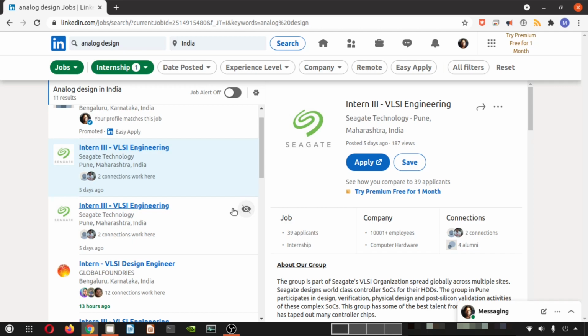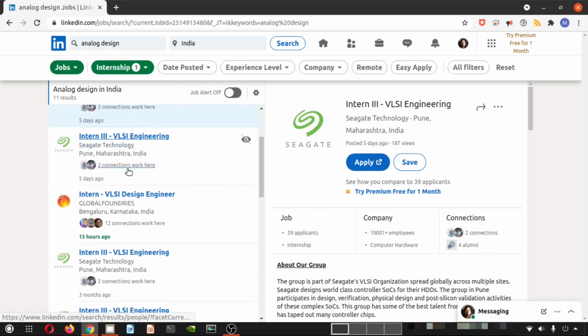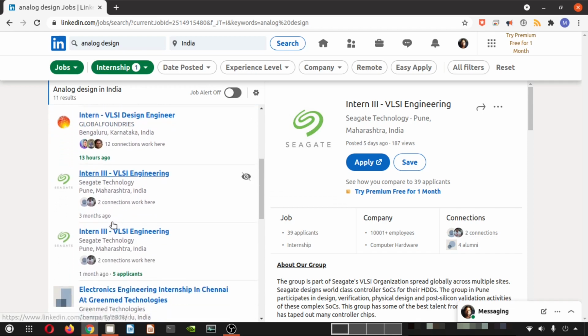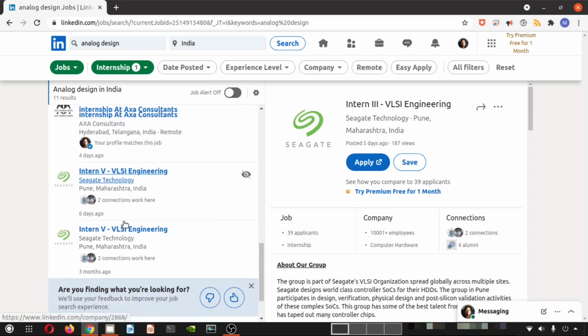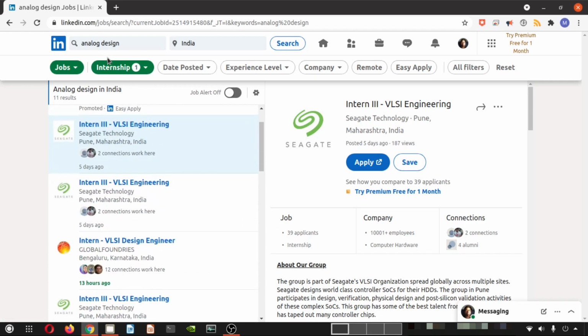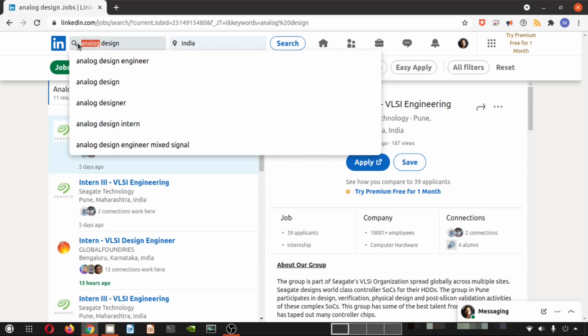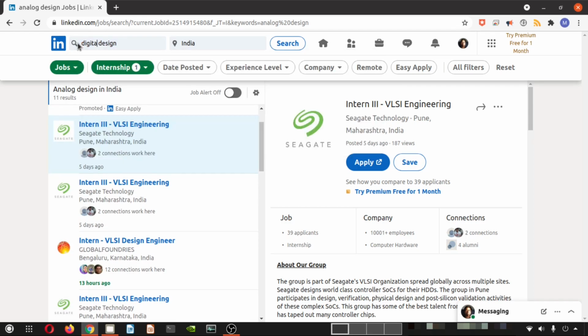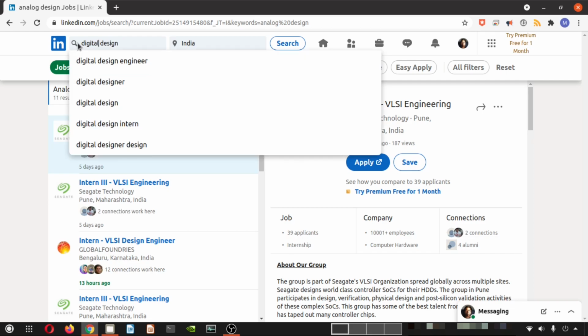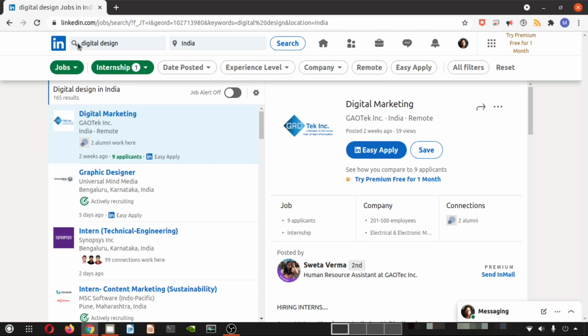You cannot skip all these steps and take a shortcut to get into an internship position. Now you can see there are several companies, like Seagate, and the next is Global Foundries. There are lots of companies here. Now if I change the search term from analog design to digital design, this is another key factor: whatever search term you are giving, you must be very much aware of which field you want to work in. In case you do not know that, I have also created a video on that in the Q&A track. I'll give the link in the description, so you can go from there.